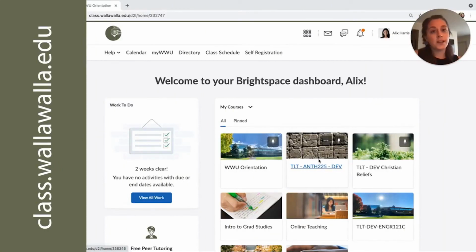And so this is going to be custom to you, and you'll see information that is relevant to the classes that you're taking and your course schedule. So first thing I want to point out here is the Work to Do widget on the left-hand side of the screen. This will show you across all of your classes when you're on your dashboard what's coming up, assignments you have due, things you need to be working on.